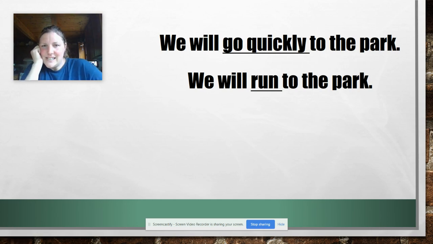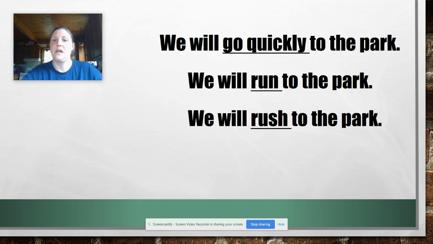So try this sentence. We will run to the park. Well, that gives us a little more information. That tells us how we are going to go quickly, right? It's a stronger word, run. That tells your reader a little bit more than go quickly. We will rush to the park. That gives your reader an even better idea. Now you're thinking, oh, I'm in a hurry. I cannot wait to get to the park.